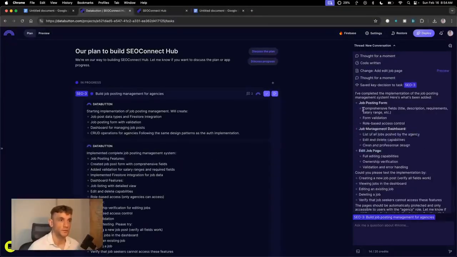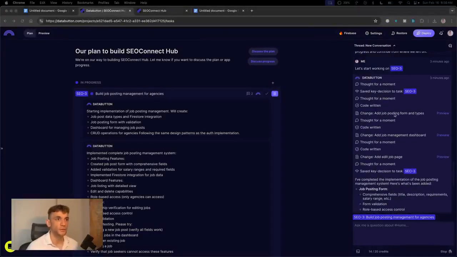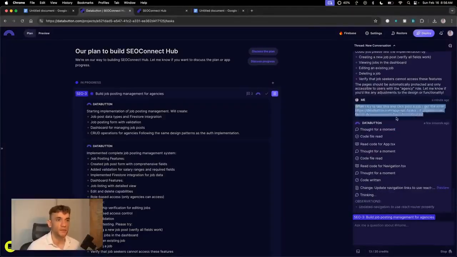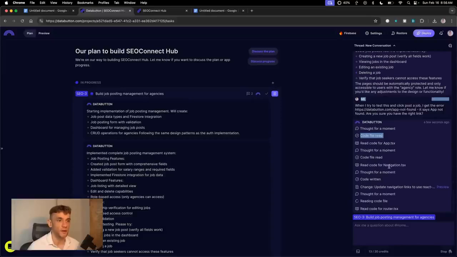I've got the job management dashboard, the implementation of the management system, the edit job page. We can test that it works as well. If you have any errors along the way, what you can also do is say, for example, whatever your problem is, you can say, okay, when I try to test this and it doesn't work, here's the error, right? And then DataButton will actually fix any errors and troubleshoot them for you as well.